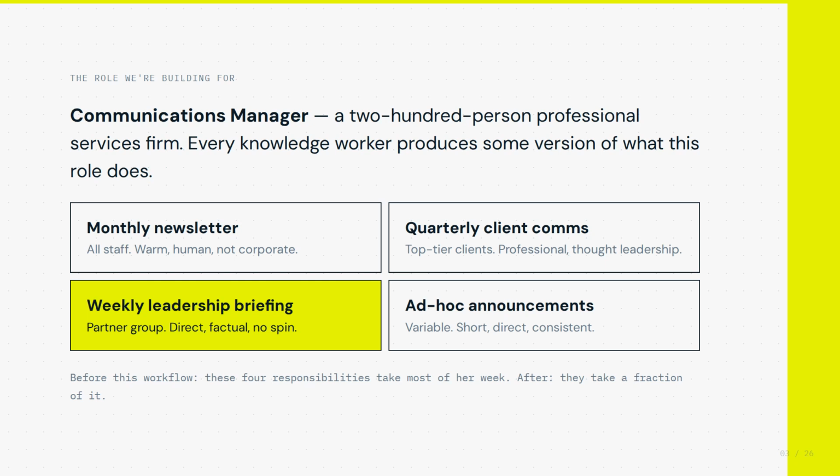Before Claude AI, each of these takes significant time. The monthly newsletter alone is a half day, gathering content, writing, editing, formatting. The quarterly client communications are a full day. The weekly briefing is manageable, but still an hour or 2 every week. With a properly built Claude AI workflow, those numbers change dramatically. We're going to show you exactly how.